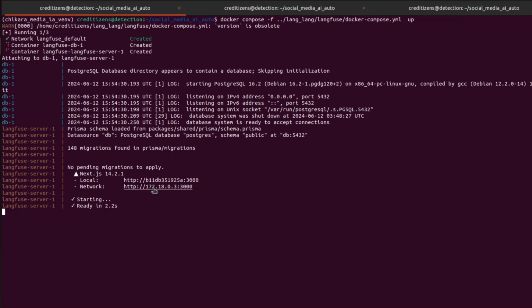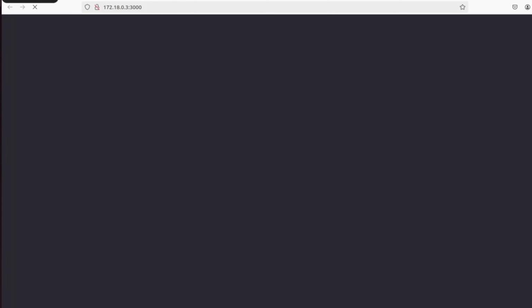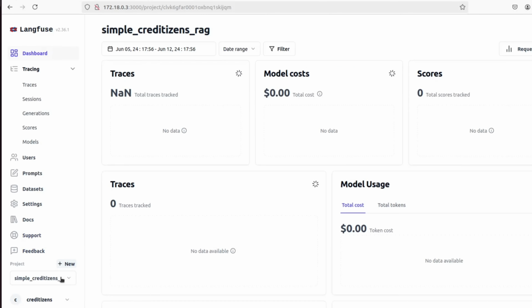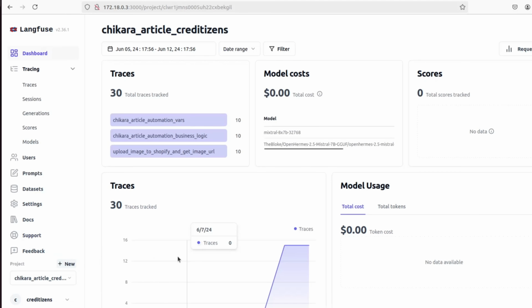So we can open the dashboard of LangFuse. You have access to it through the port 3000 of your localhost. Here they give you also a link that you can click on. So let's just click on it and have access to this dashboard. Okay, we're in the dashboard of LangFuse. We'll be able to trace all those LLM calls, and we're just going to open the right project.